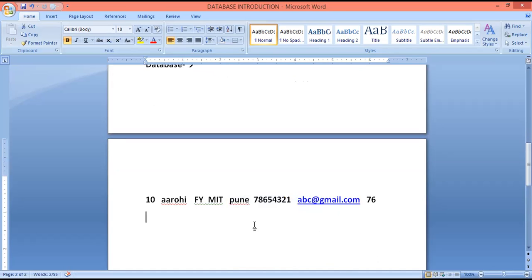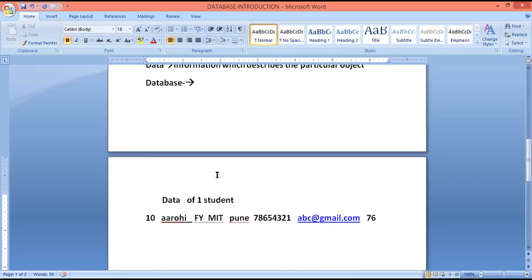Now, what is this called? This is called data. This is nothing but the data. Data of what? Data of one student, which describes the student. This is the information which describes this student, right? Data of one student. Now, next question, what do you mean by the database?